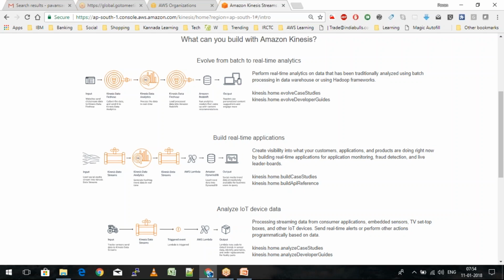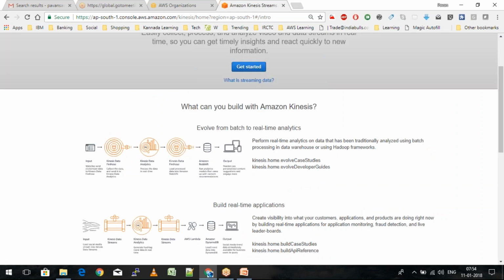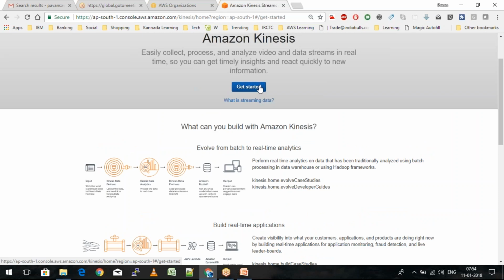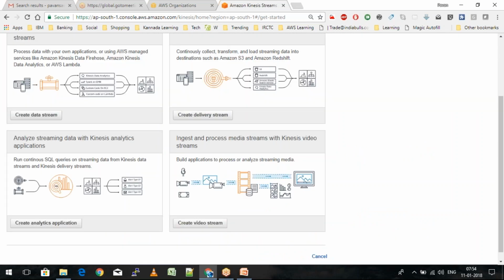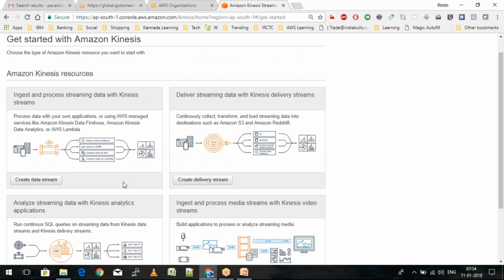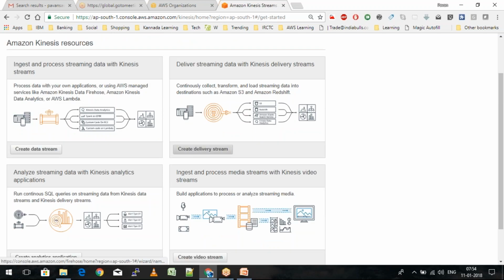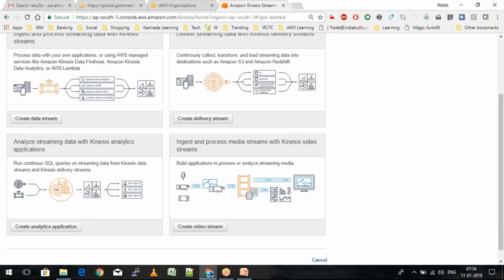Okay, let's get started. There are four different things: creating a data stream, creating a delivery stream, and creating an analytics application. Analytics, as we know, is going to be on top of both the Kinesis Firehose and the Kinesis streams. So if you want to use analytics, then it will be on top of these data streams and the delivery streams.